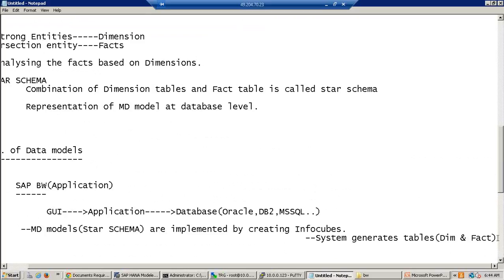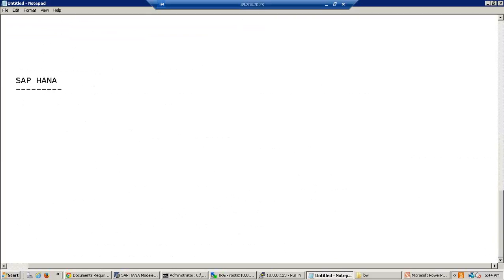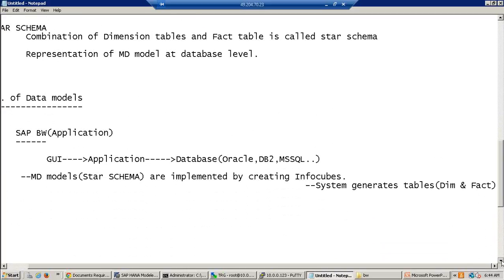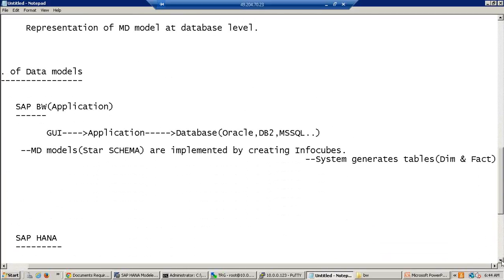Okay, the system generates dimension tables and fact tables in the underlying database. So I'm not worried whether it is Oracle or DB2 or SQL Server. The way I'm going to create the cube is the same. The system will simply generate the tables for us. That combination of dimension tables and fact tables only we are calling a cube.